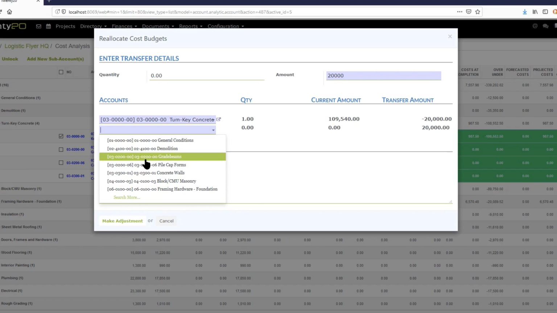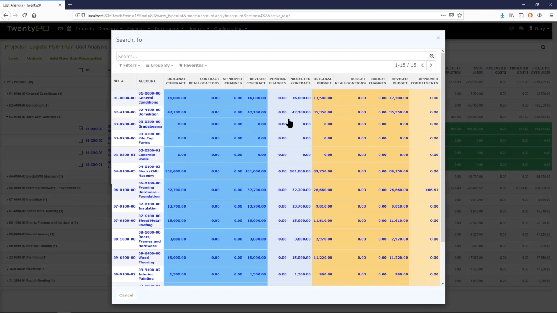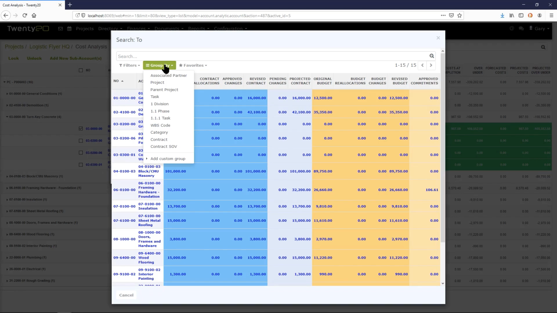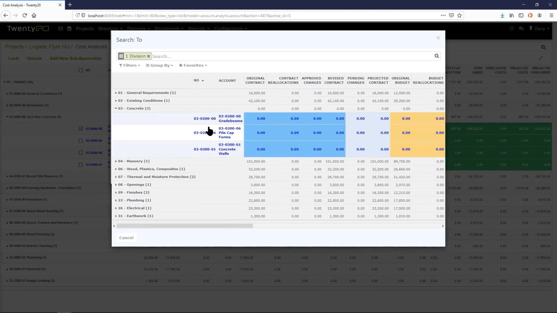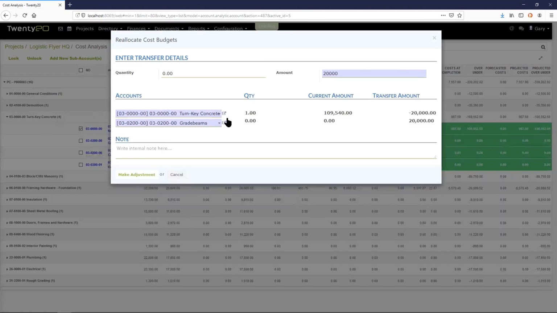I can just pick it from here that maybe I want it to go to grade beams, but I'll click on Search More. And this will only show me the other 15 line items I have available on this project. I can group these if I want by division, if that helps me out, then expand those that are in concrete. You'll see it's not showing the one that I'm pulling the money out of. It knows that shouldn't be in this list. But I'll pick grade beams.